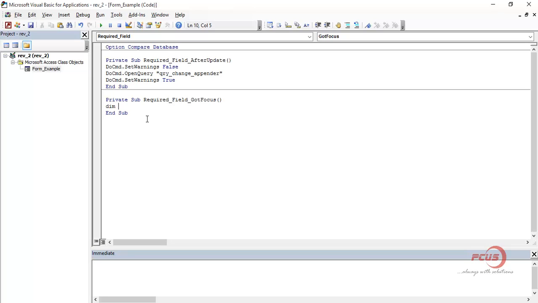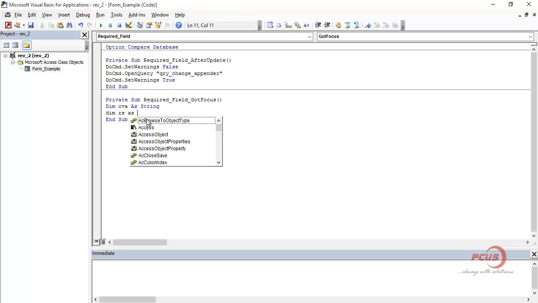I will say Dim CVA, which I mean by the words current value, as String. And also Dim ROS, record set, as DAO. This is an object library, dot Recordset.